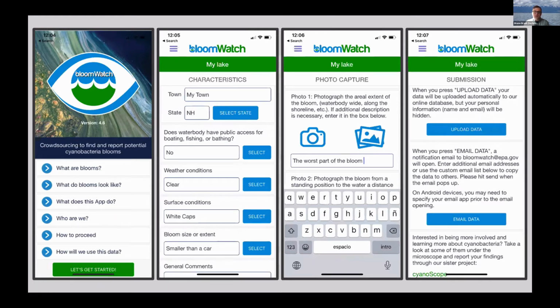And that takes that information and sends it to that central database, and also gives you the chance to email. When you click on email data, it launches your email program, assuming you have an email app on your phone, pre-populates it with bloomWatch at epa.gov, and also allows you to put in any email addresses that you want, because it's just in the normal email application. It bundles together the data that's inside of the app, and also attaches your pictures. So you can upload it to share it, and you can also email that information to anyone that you'd like to share specifically. That was an important thing, to have both of those options.